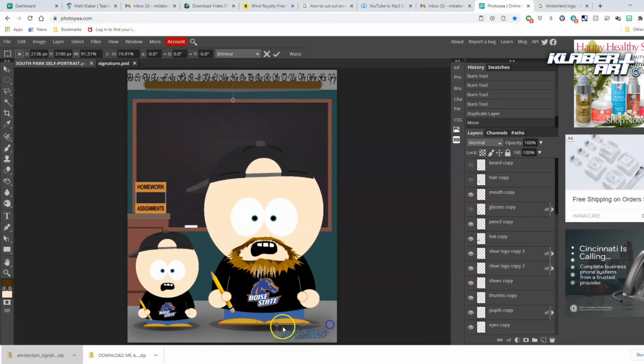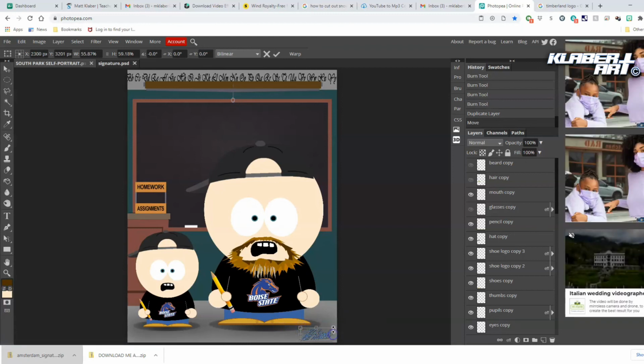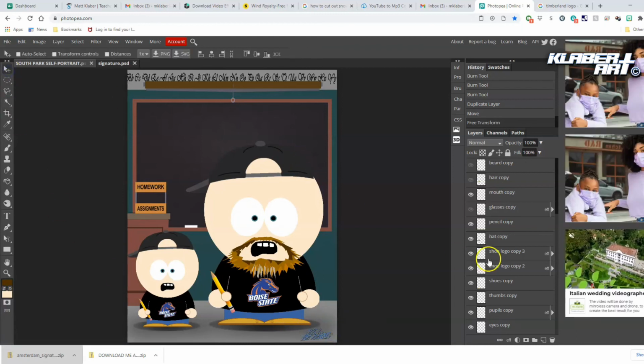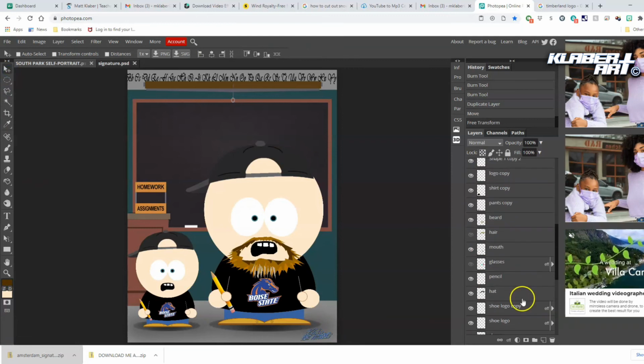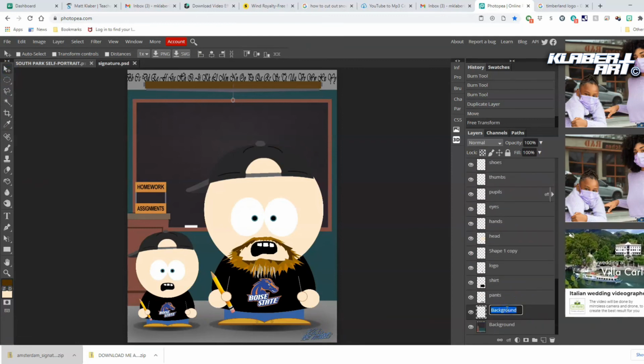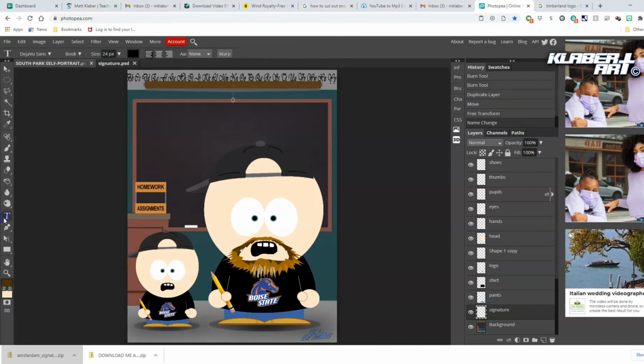Way too big. Now, if you want to type something, say your name or something on the board, if you don't have a signature, you can always type it in. And I gotta say, I really love the fonts that they have here in Photopea. There it is. There's the type tool.